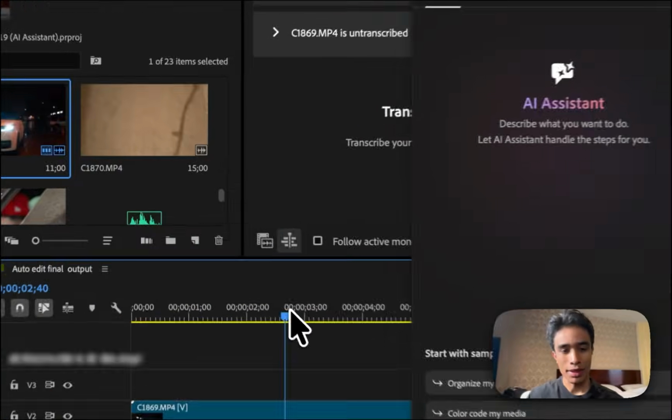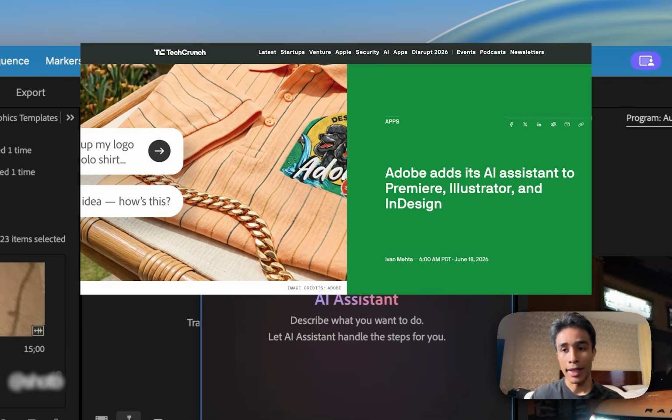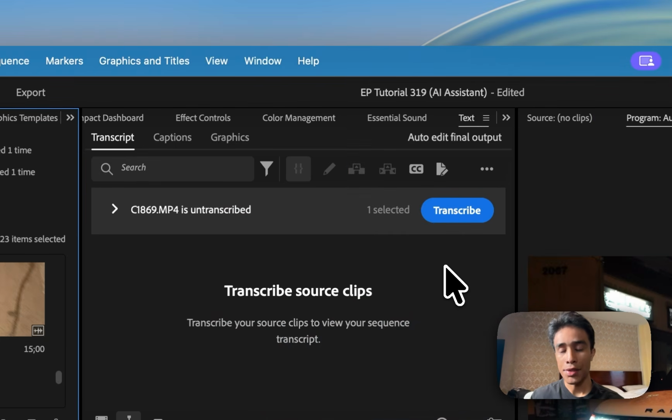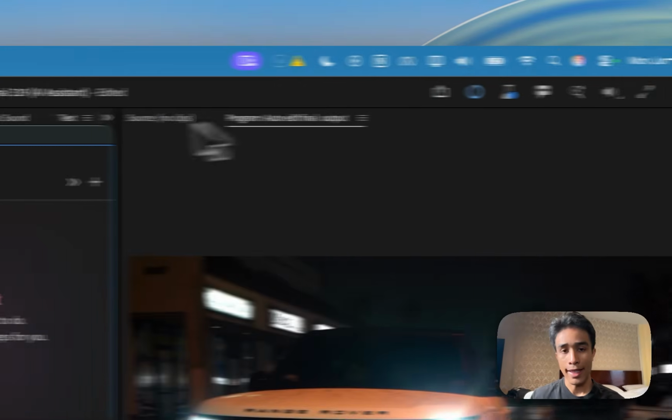So today, or just a couple days ago, Premiere Pro released this new AI assistant, and currently it's available in Premiere Pro beta. So if you have the Creative Cloud plan, you can download the beta app. And then to open it, you just go over here to this little open AI assistant.